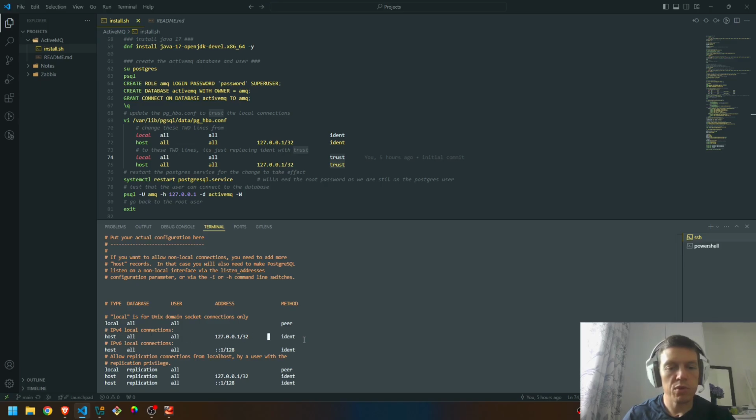So the IPv4 local connections, we're using IPv4. I've actually got IPv6 disabled on the server so that it doesn't cause any issues. We're not using it as yet. We don't have IPv6 IPs here, so we're just using IPv4. And this one is going to be trust.